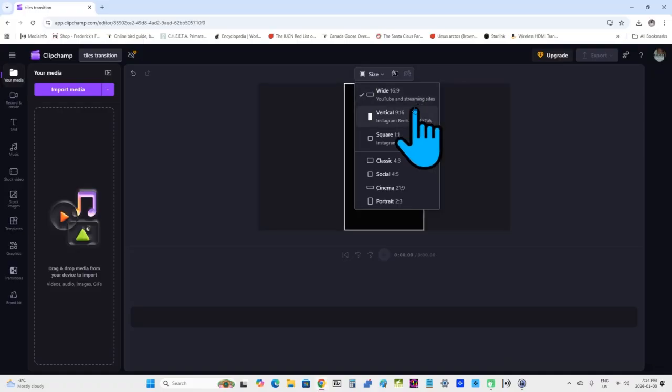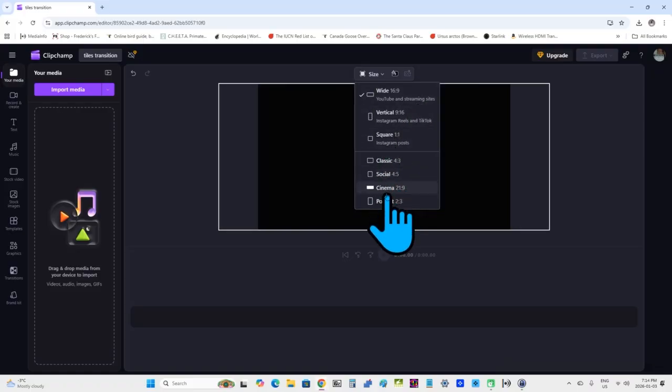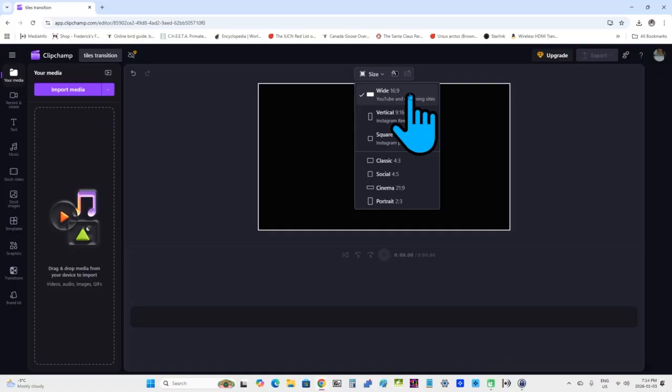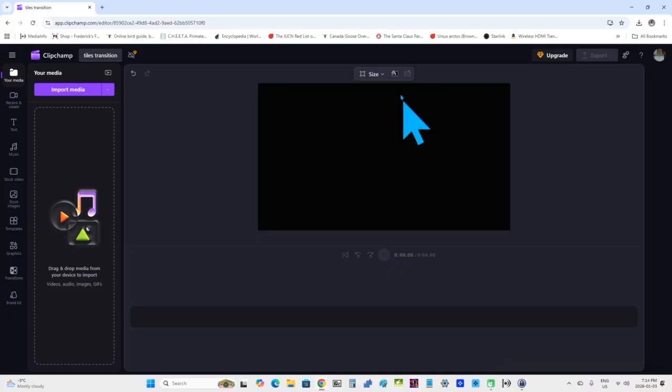You can see we have access to several aspect ratios, but wide 16 by 9 is the one I need to click to make sure it's checked, because I'm going to be using two clips which are 1280 by 720. So that's a 16 by 9 resolution. So I'm going to click wide to make sure it's checked. Perfect. Now I'll move the mouse pointer to the left of the screen and click import media.